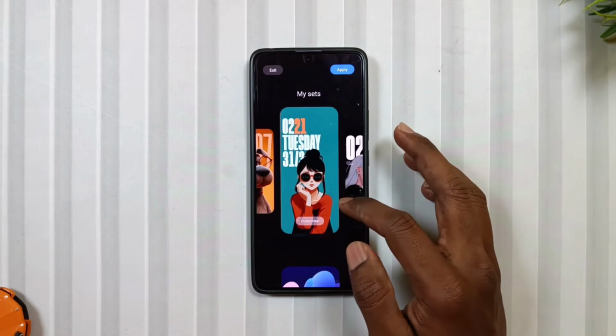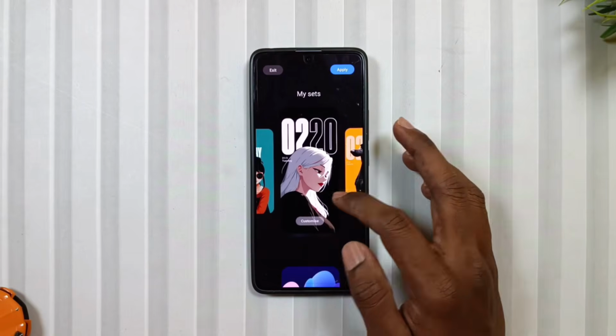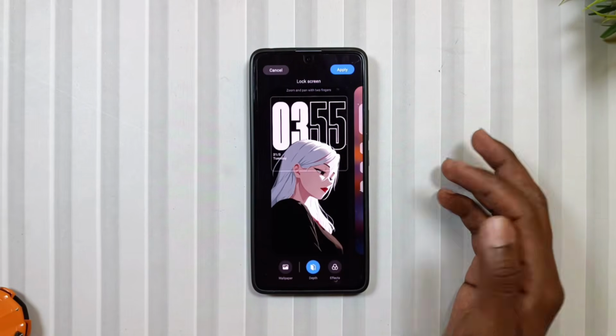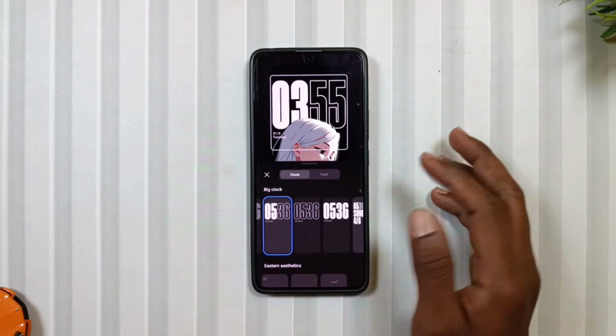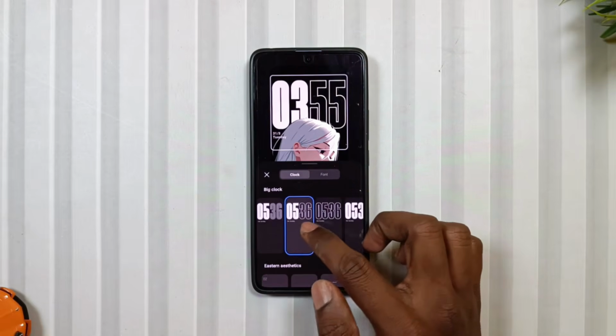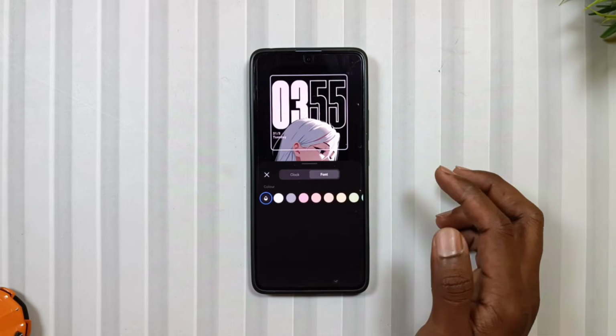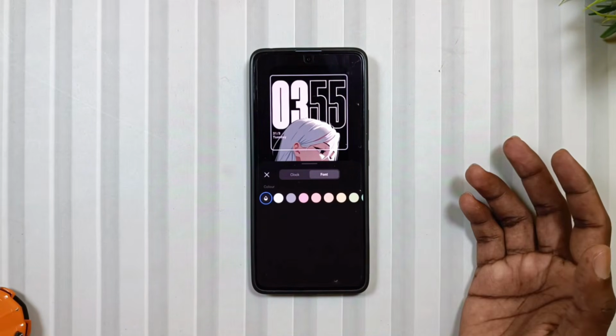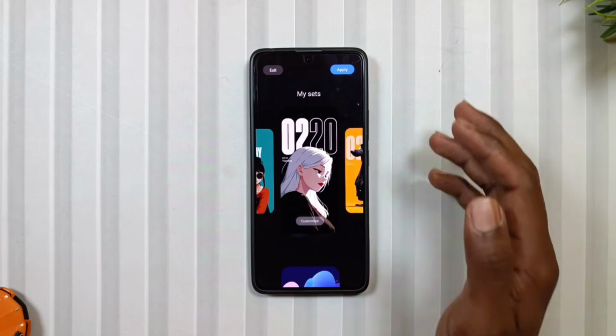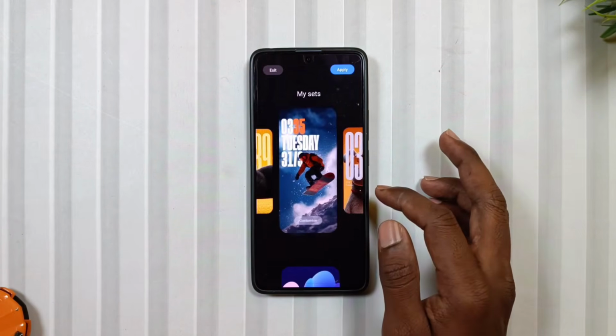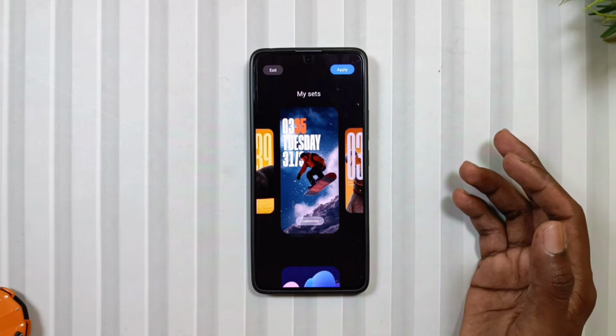Now for the next lock screen, tap on the clock widget and from the big clock layout, select this format. Then go to Fonts and keep the default clock color as it is. Next lock screen is Skateboarding.